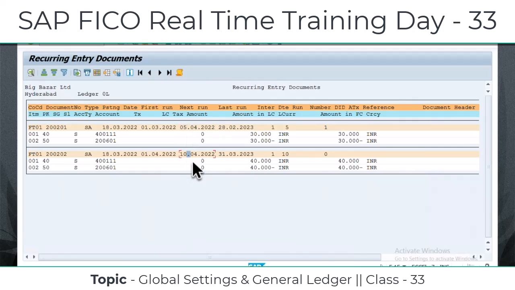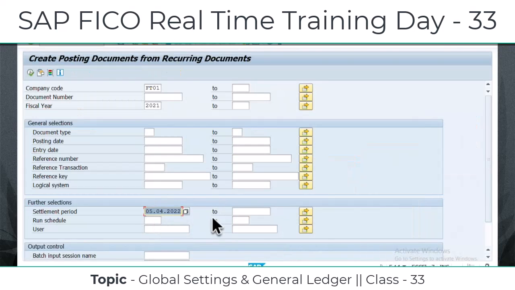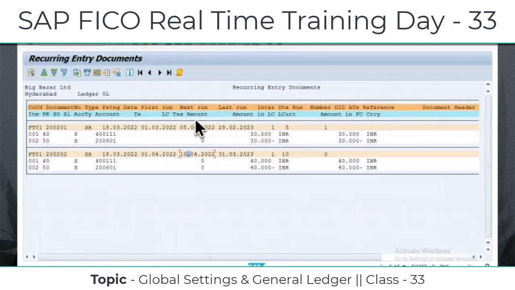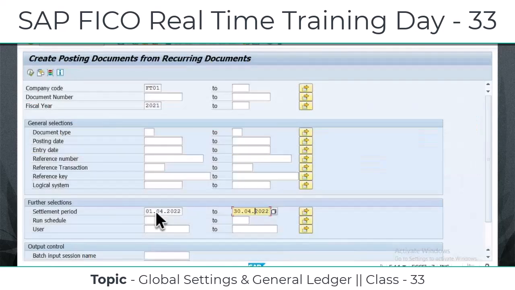In this case, the best thing is to always enter the starting date of that particular month and the ending date of that particular month. Then within this period, both the documents' next run dates are covered. 5th to 10th, both are in between. That's why I would suggest you always enter this.